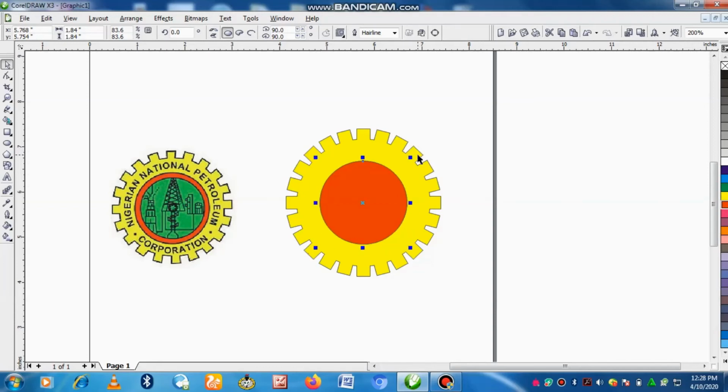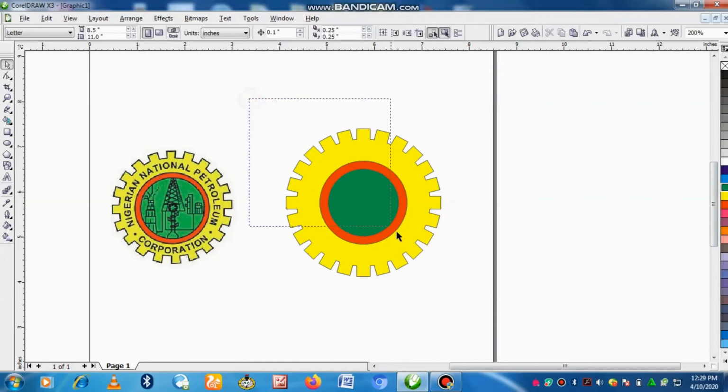I can also use this red circle to duplicate another circle, which is the green circle at the center. So how do I do that? I hold down the shift key as well. I reduce it symmetrically towards the center point. Then I right click, giving it color green. So let me select the whole thing.